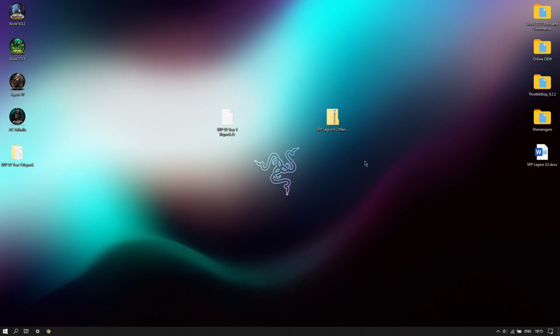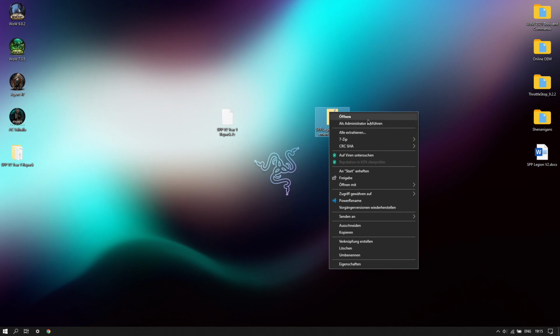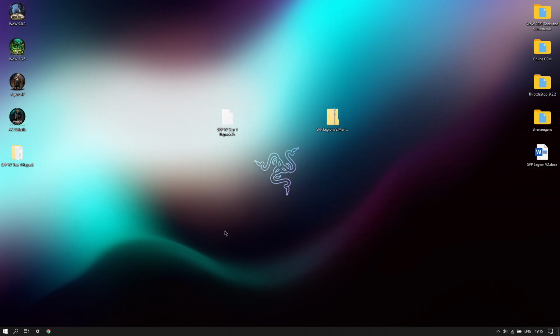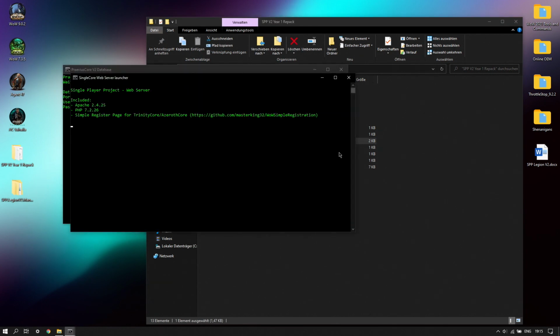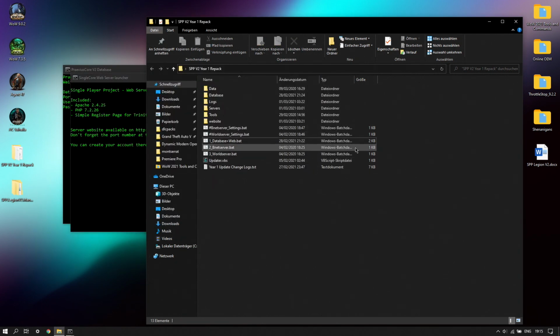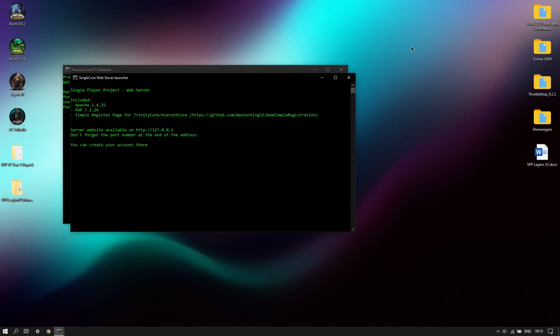Okay, so after you have done extracting your repack, you want to also extract the SPP management. That should be pretty quick, the application is fairly small. So what you want to do is go to the SPP Year 1 repack folder, and you want to run the database and web. Don't run the rest of the server for now. Wait until the web page has opened.